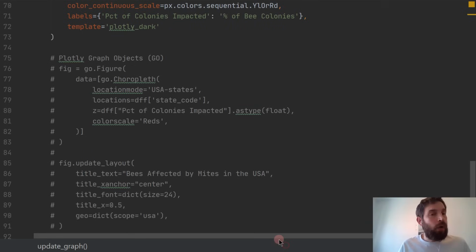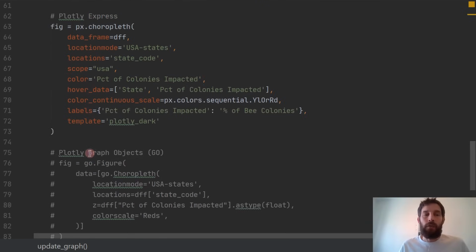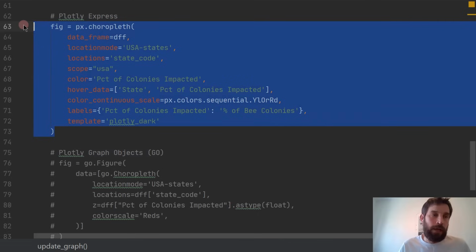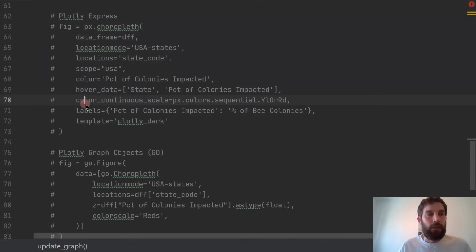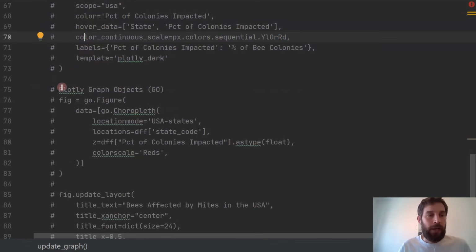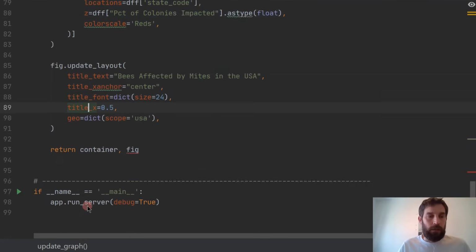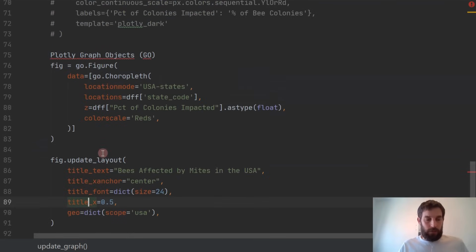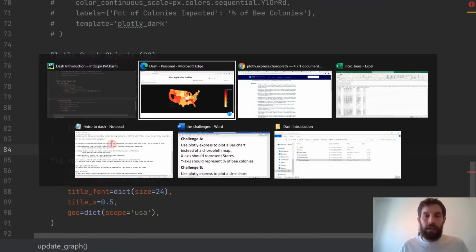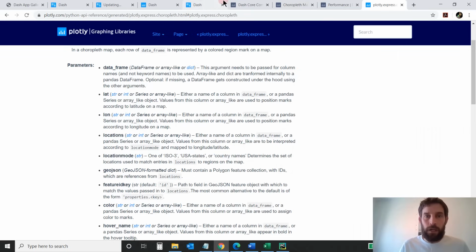Now, if you want to, you can also use Plotly graph objects. Most of the things I use right now are through Plotly Express, but I'm going to teach you how to use Plotly graph objects. Just hashtag this out, hashtag this back in. And there you go. So you can use Plotly graph objects like this. The documentation for Plotly graph objects is right here.